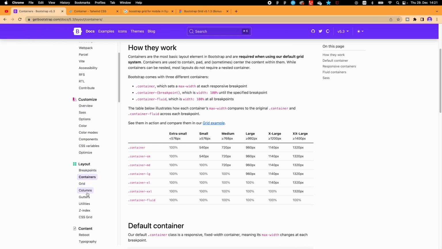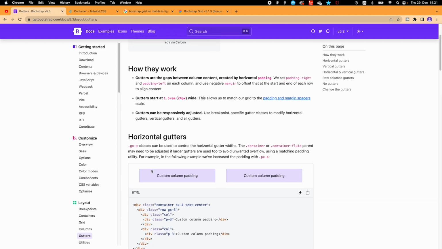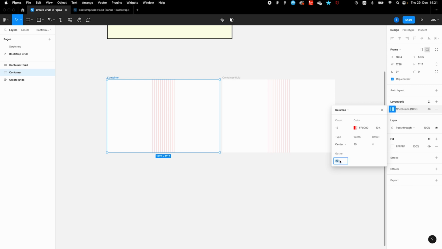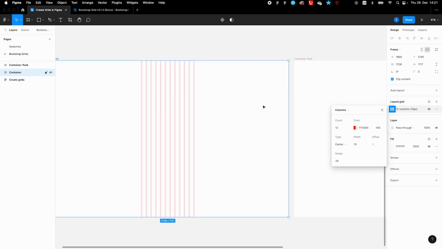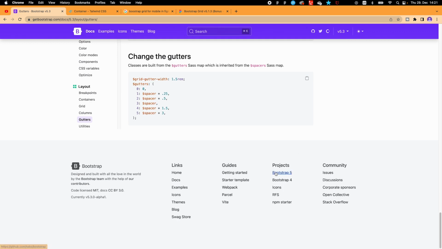I will go to the documentation, and in the documentation there is a tab called gutters. The gutter starts at 1.5 rem, that is 24 pixels wide. So the space between two columns is 24. And now I want to give a width to this one column, and I'm not sure of that. To find out the width for one column, I will go back to the documentation and scroll down to the footer area and try to inspect this.